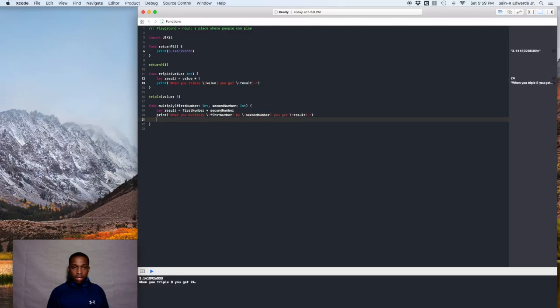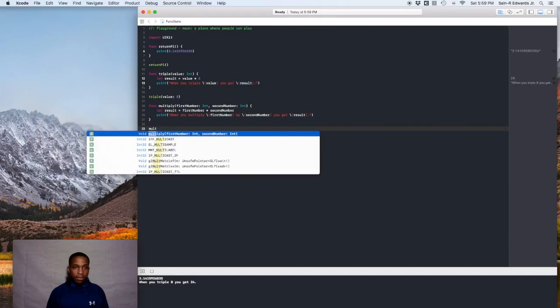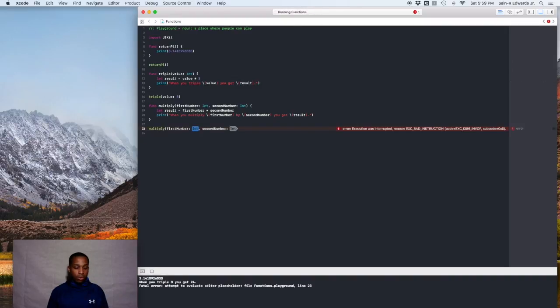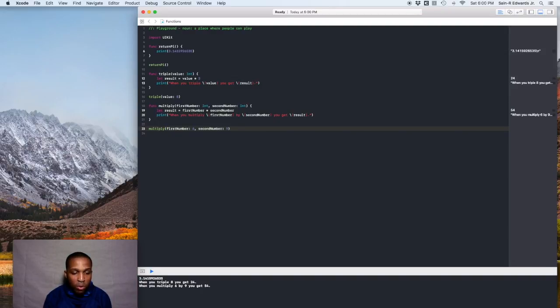All right, so again, let's call this function, let's just say multiply, and we'll give it any two numbers. Let's do 6 and 9. What's 9 times 6? Let's see what we get. All right, when you multiply 6 by 9, you get 54. All right, and that's the power of functions.